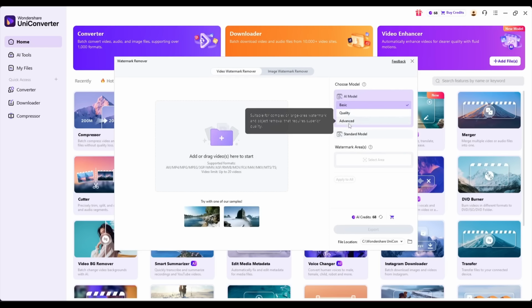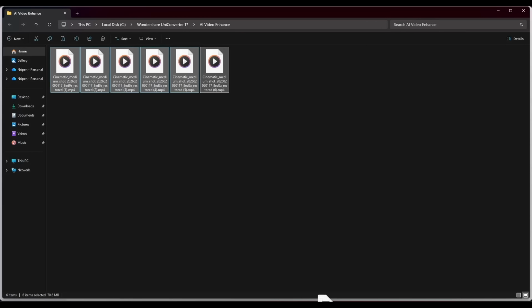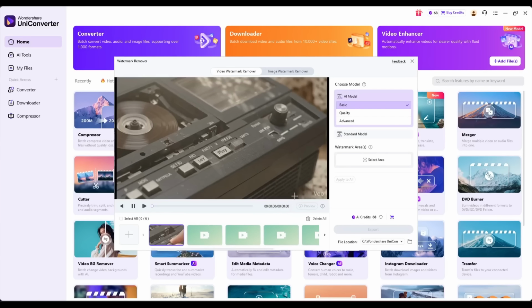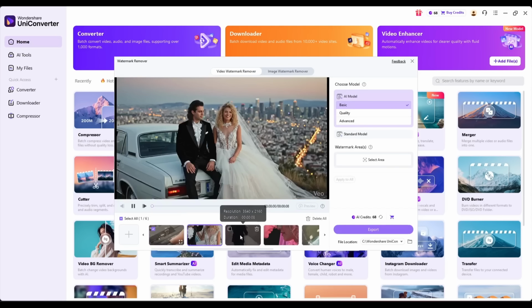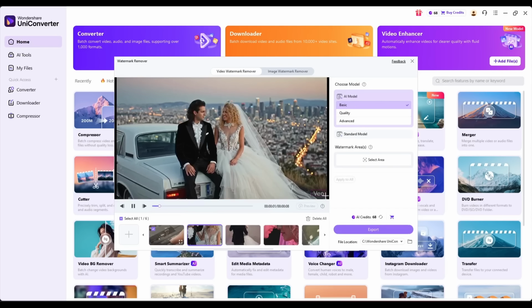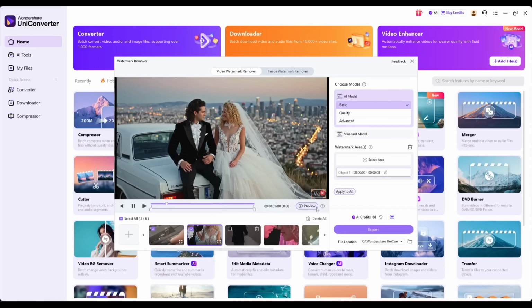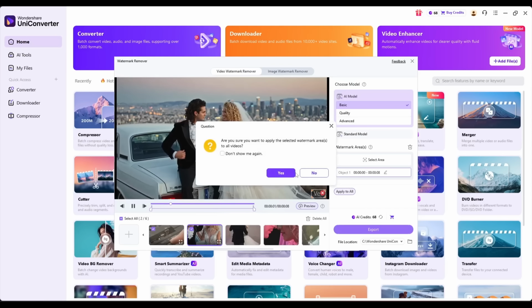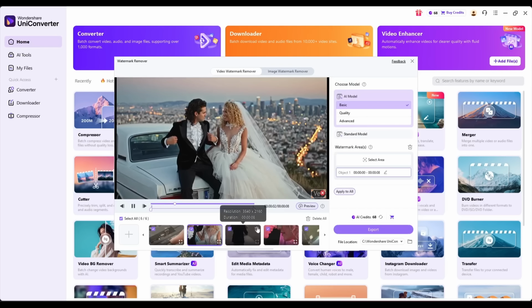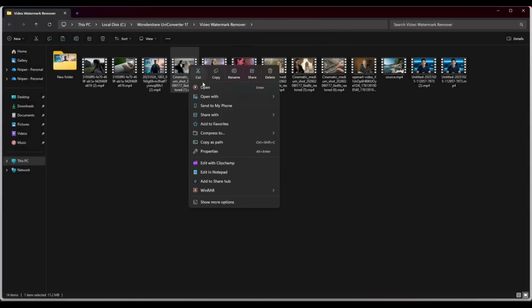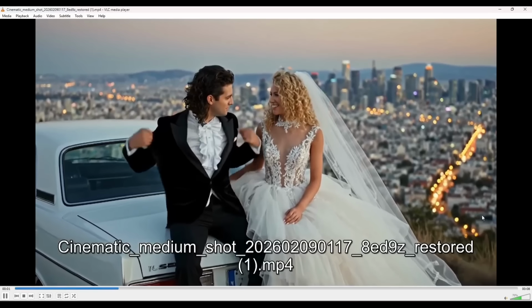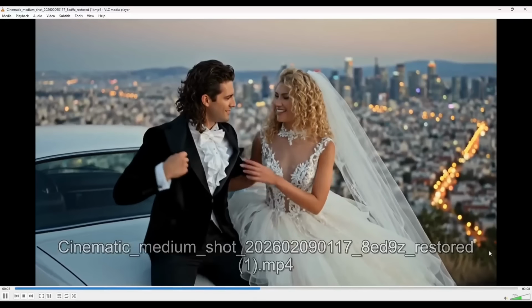After coming here, we have to upload the video clips. Once the video clips are uploaded, we have to select the area. You can select multiple areas. After the first video, go to the second video clip and select the area. If all the video clips have the same unwanted object in the same place, then click on the Apply All button and then export all of them. And here it is. All of the video clips are ready, and you can see that the object is no longer in my videos. This is amazing.